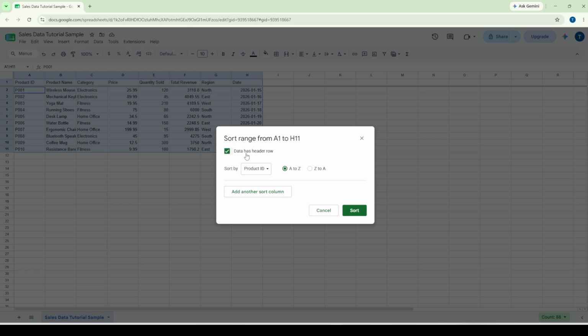Before you do anything else, look for the checkbox that says Data has header row. You absolutely want to check this box. If you don't, Google Sheets will treat your column headers, like status or due date, as just another row of data, and they'll get mixed right into the sort, which is a nightmare to fix. So confirm that box is checked.